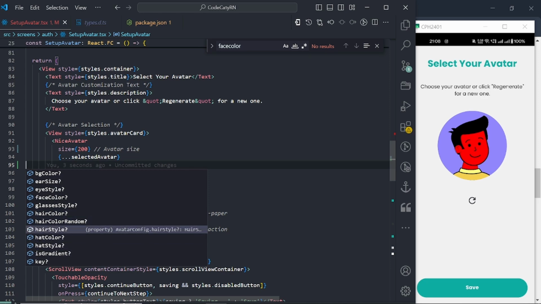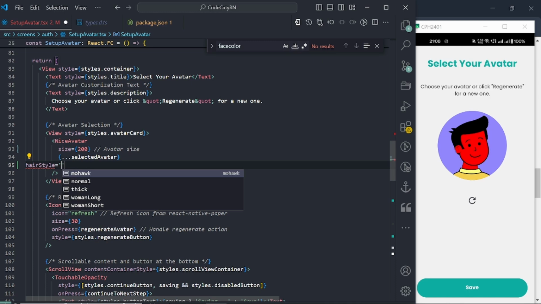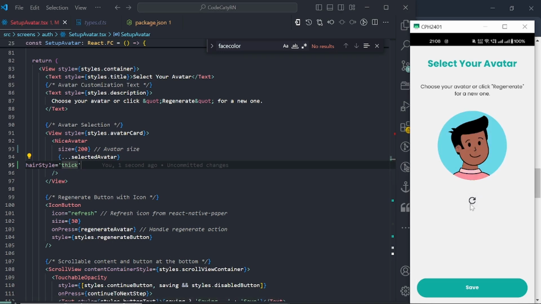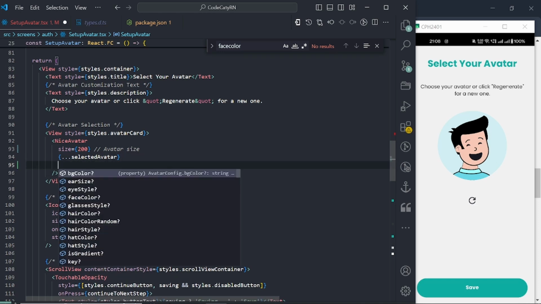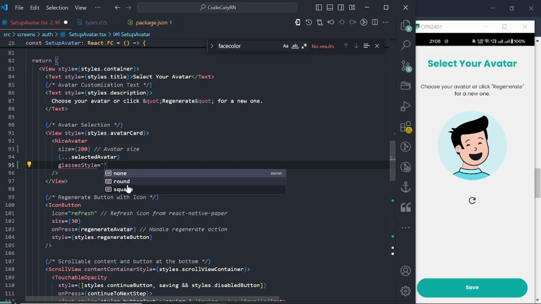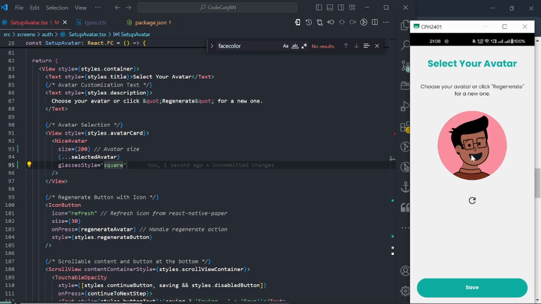Let's say if I select for hairstyle, okay, and there are different ways. So I'll select thick. Okay, so if I click on this and click on this regenerate button, then it will look like this. Okay, and if I select something different, like glasses. Okay, and here you can see I'm having this square shape, and here you can see I'm having these glasses always be there because I've hard coded it.